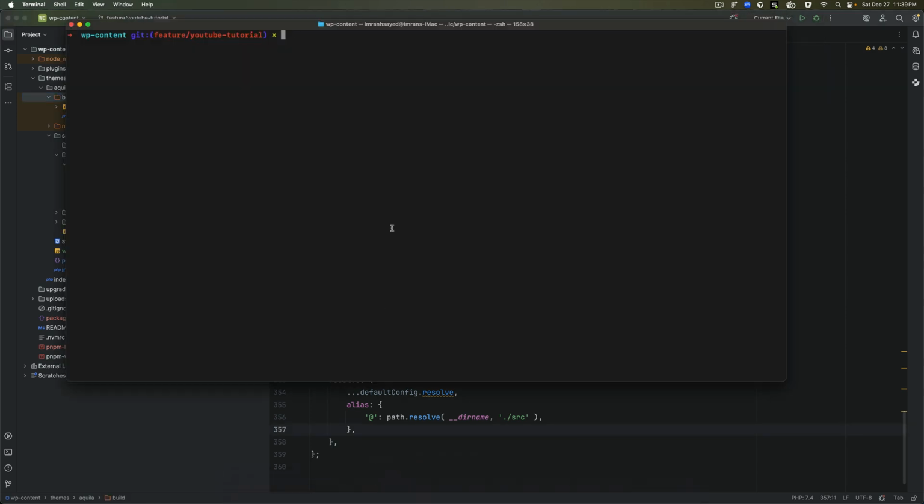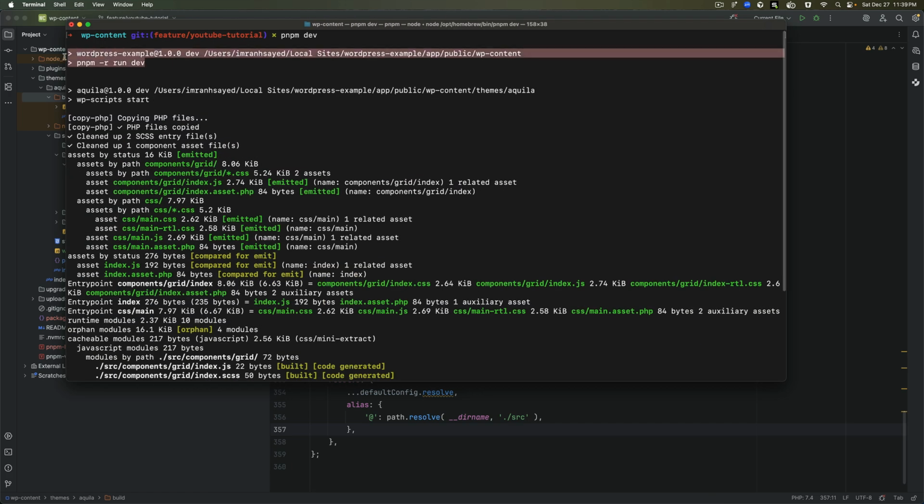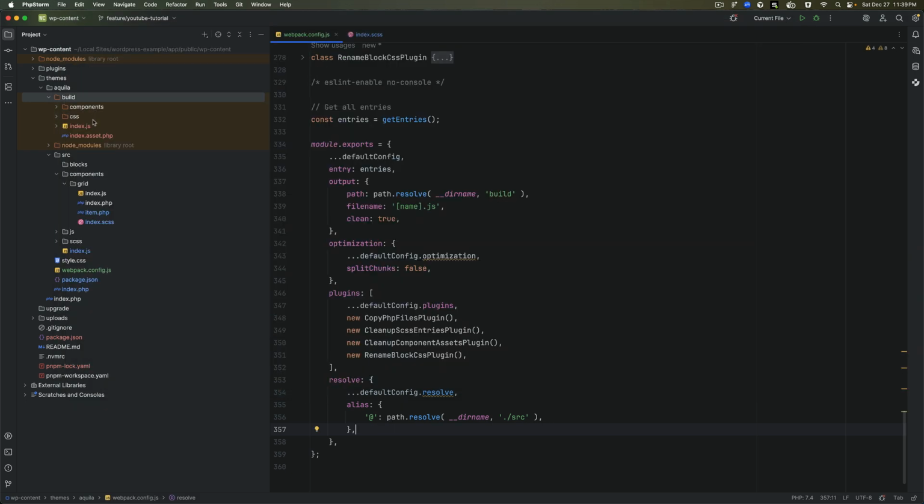Okay, now we'll go back over here and we'll start our pnpm dev. Now it's going to run, as you saw, recursively the dev command in all the packages. So in the Aqualite it ran the WP script start, and as you can see, it's actually bundled the file for us. Okay, see how it's done. So now you can see earlier we only had index.assets. Now we have components, we have CSS.